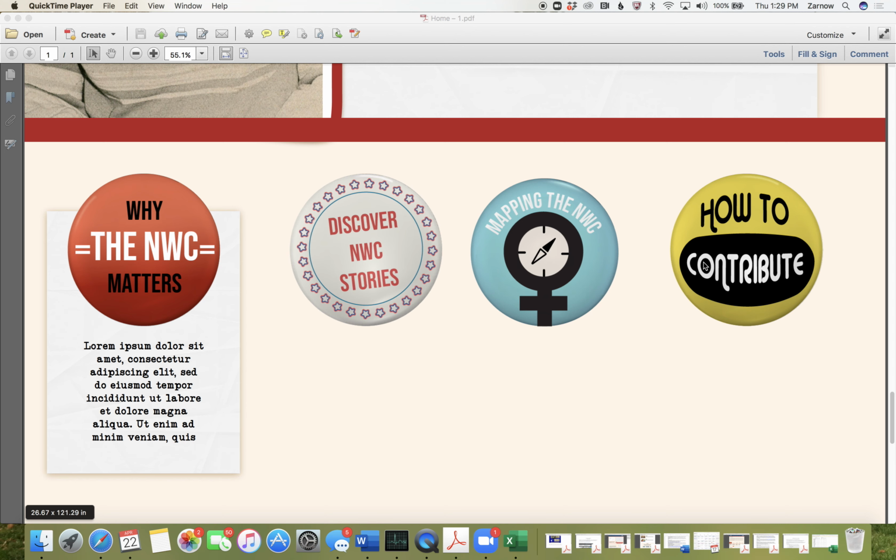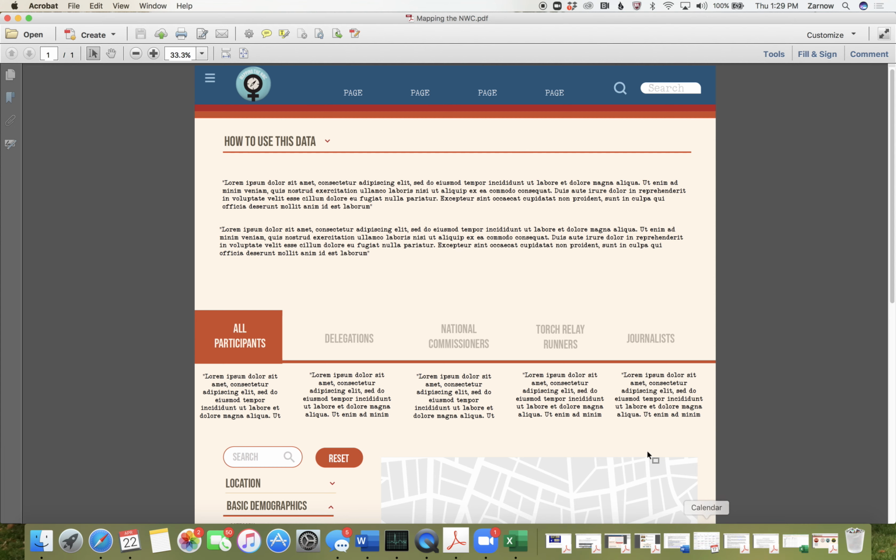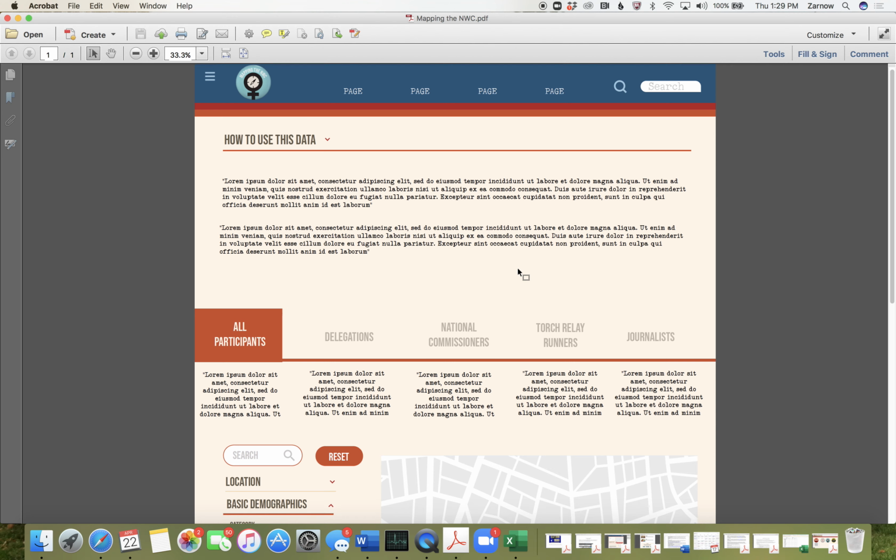And then how to contribute. So this is going to be a big crowdsourcing, a national crowdsourcing enterprise. So you do have an opportunity to contribute to the project if you'd like to after our class. So just to give you a sense of specifically the work that you're doing, one of the key features of our site is going to be this mapping the NWC section.